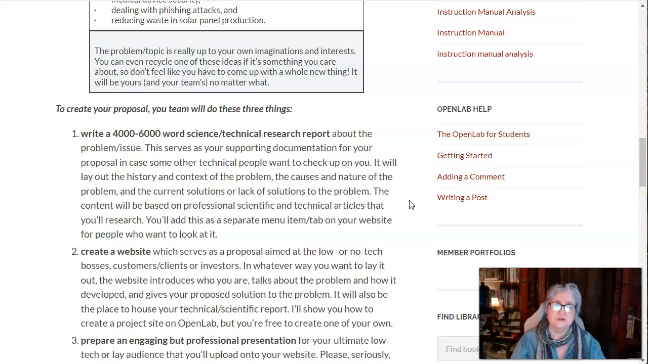But it really is your chance to create a document that looks like a report. It's got the history and the context of the problem, the causes and the nature of the problem, and then the current solution or lack of solutions to the problem, and then whatever you want to propose at the end. Now, again, this is going to be based on professional, scientific, and technical articles that you're going to have to go out and dig around for in the library or in the professional journals that you know.